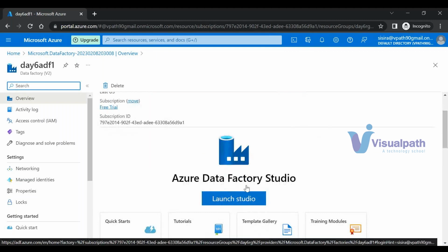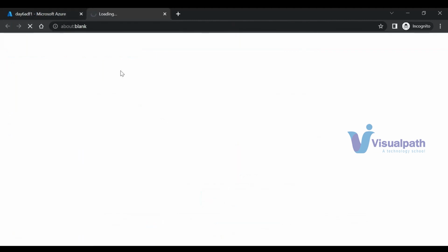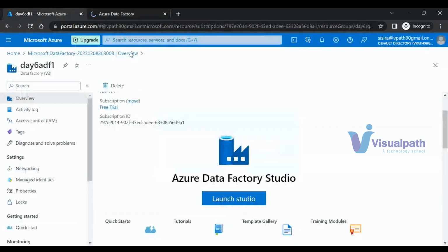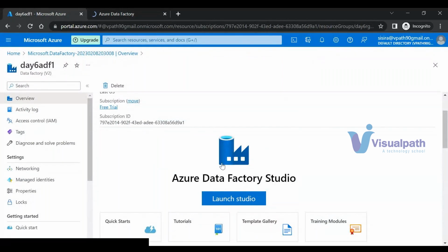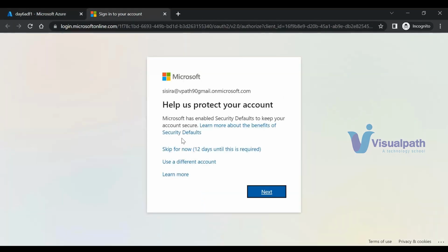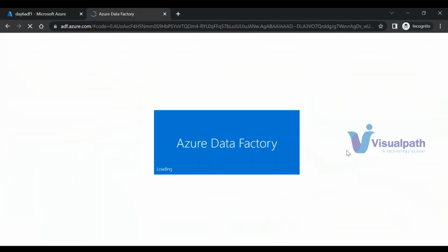Once you click on Launch Studio, you will be redirected to adf.azure.com, to Azure Data Factory Studio. Azure Data Factory Studio is a platform where you perform all your things: creating pipelines, doing transformations, etc. You'll be doing all of that in Azure Data Factory Studio.